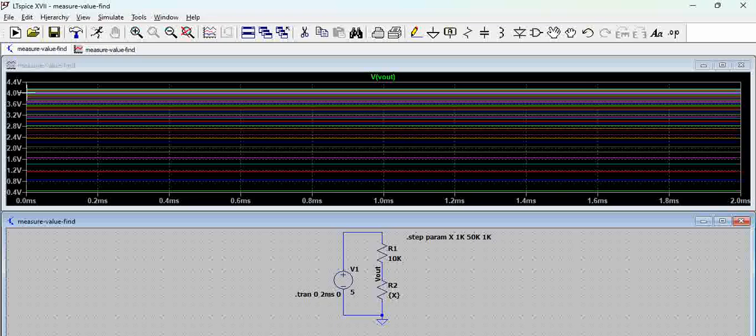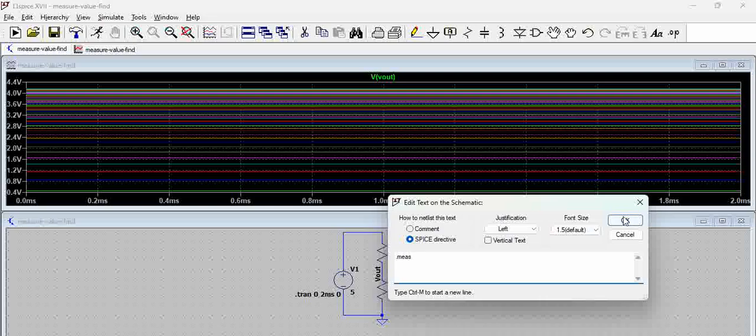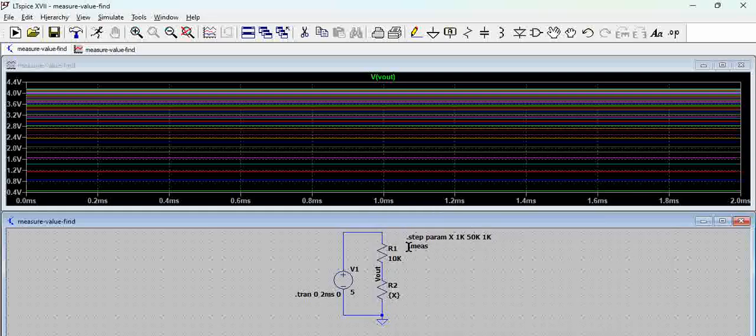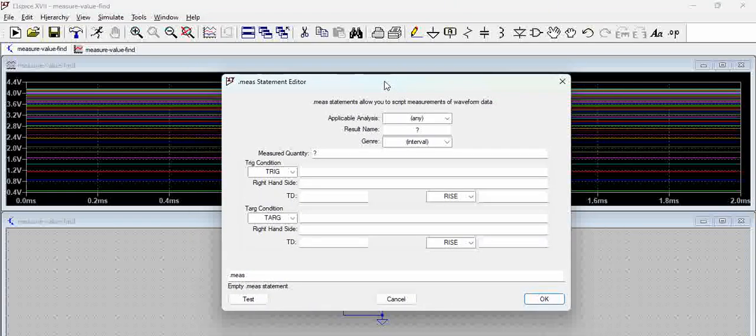what the resistor values are for which the Vout voltage is beyond 4 volts. For that we have to first place the measure directive. Why we place this directive is, if you just right click on this directive, you see there will be an editor here, okay.